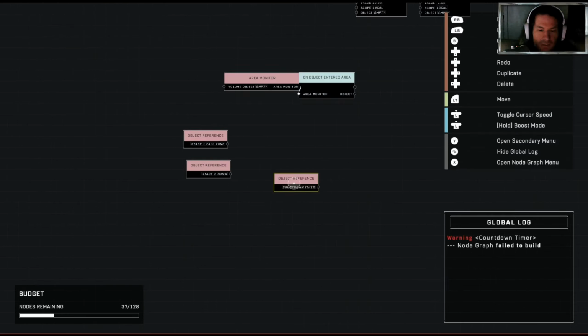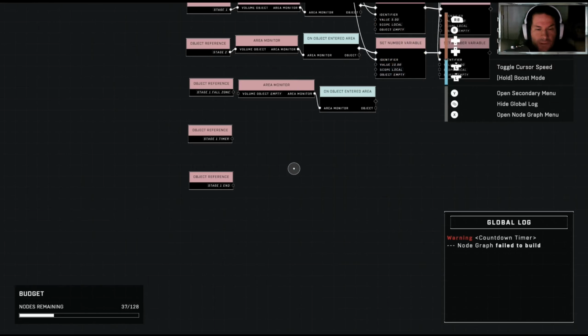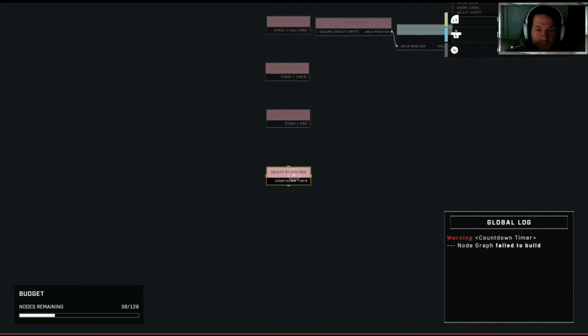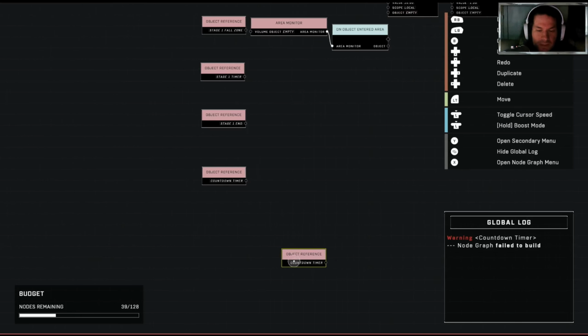Make sure your stages are organized, but for this tutorial, we're just going to put them here. Okay, so you have these: stage 1 fall zone, stage 1 timer and stage 1 end. Now we got to do 3 more of these things. Hopefully we can fit them all.